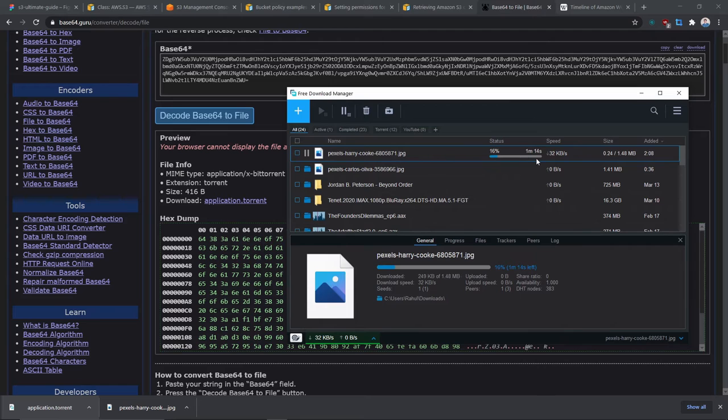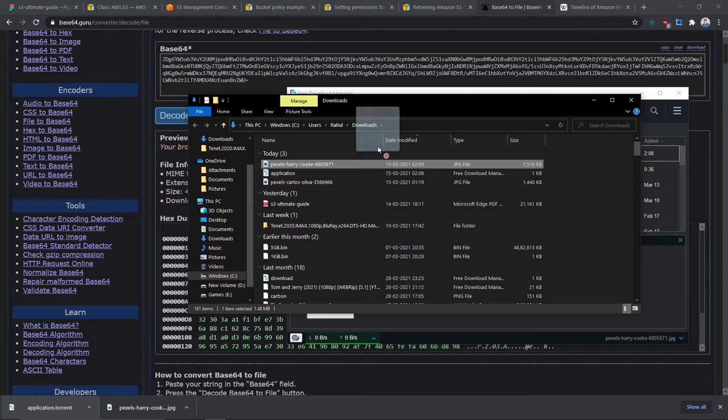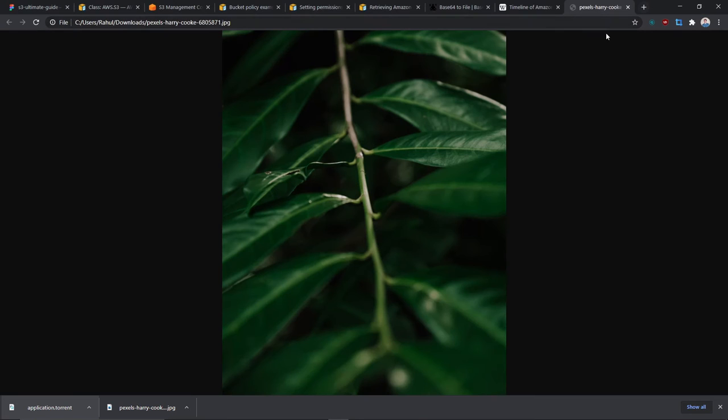As you can see, it's perfectly getting downloaded. Let me just open this one. Okay, so as you can see, this Harry cookie over here. As you can see, we have successfully got our file.